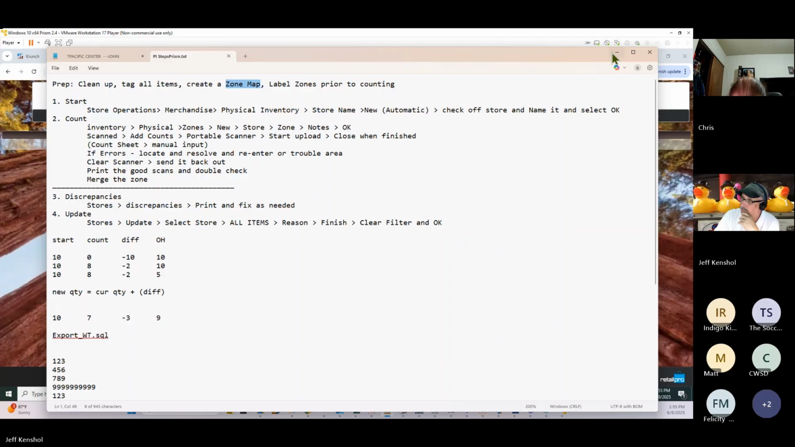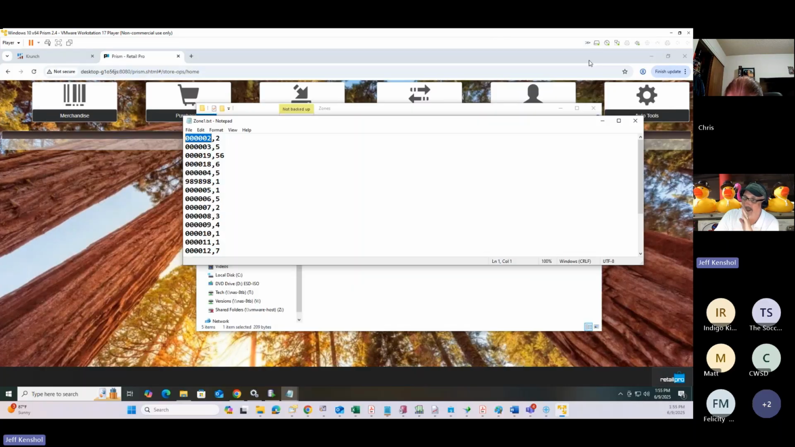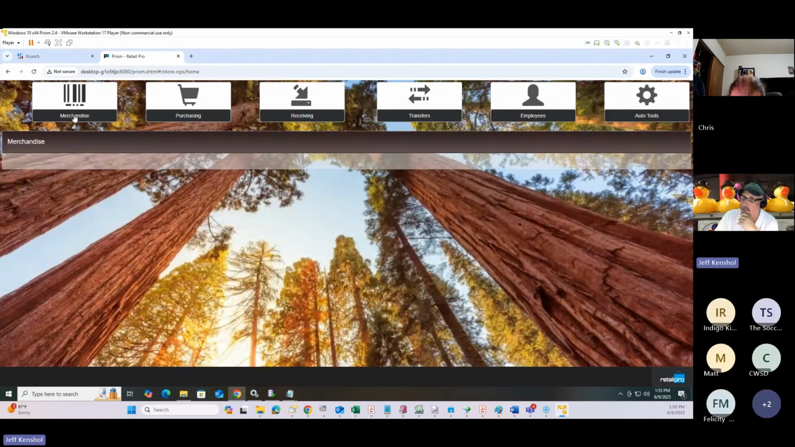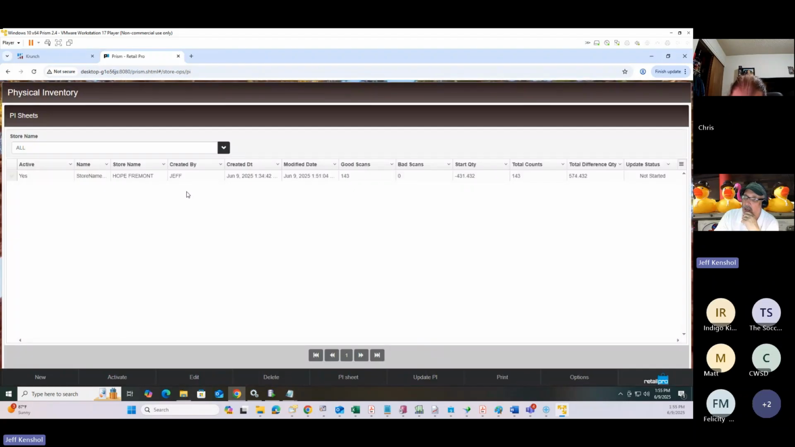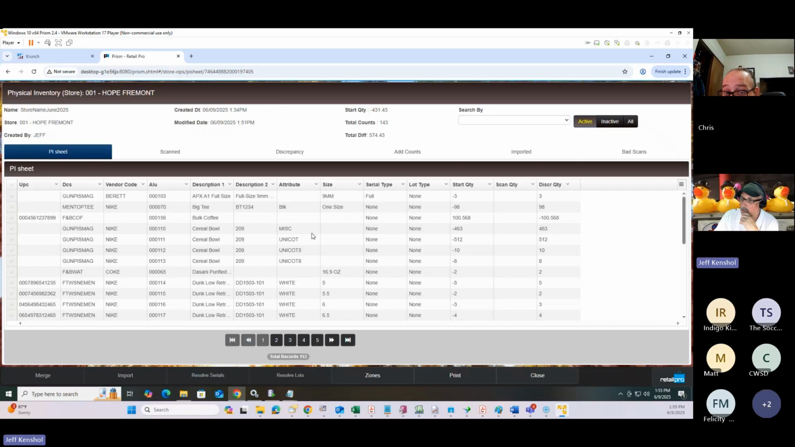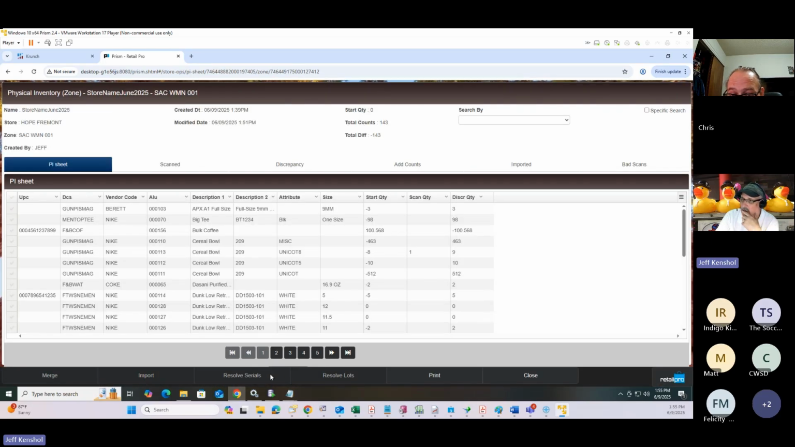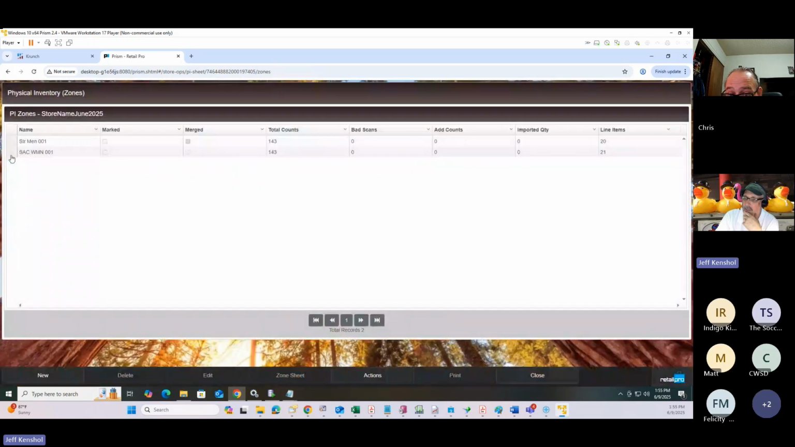So once we've gone through the entire process, all the way through every zone, right? Let's get back to our zones here: merchandise, physical inventory, and go back into the PI sheet, go back into zones. Okay, so we uploaded this one, and we cleared the one scan. It's got 21 because I added a bogus item and we fixed it, right? So then if we would go into that and probably print that out, and I don't have a decent print job, and we just did that. It's kind of embarrassing, but I could give you a print job that's better if you don't have one.